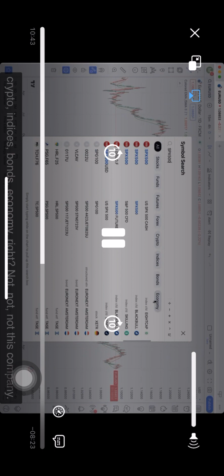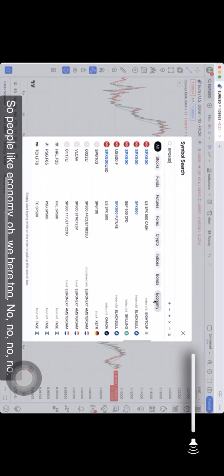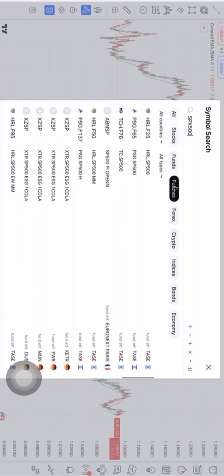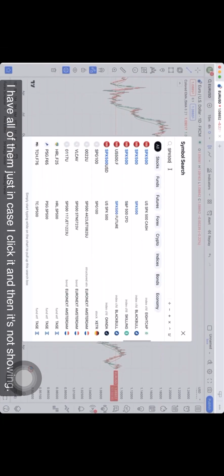Not this company. Some people are like, economy? Oh, we here too? No. That's what we're called, economy, right? And then economy. So depending on what you trade, you might want to click. If you trade stocks, you might want to do stocks. If you want to trade funds, futures. I have all of them just in case I click it and then it's not showing.